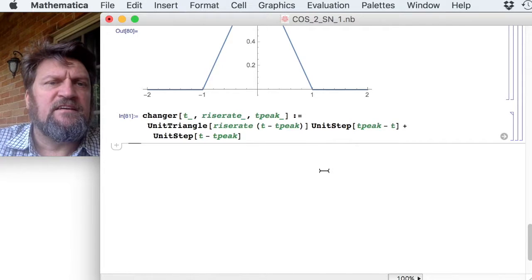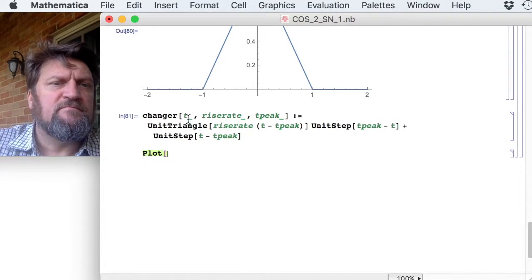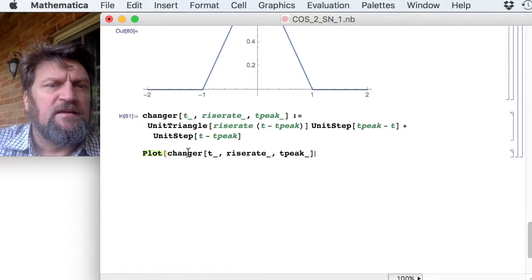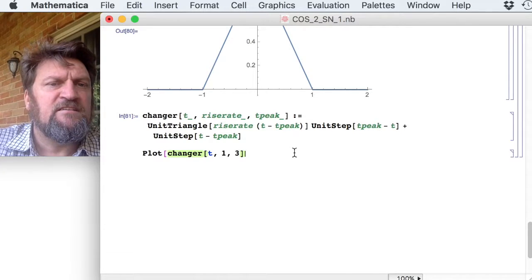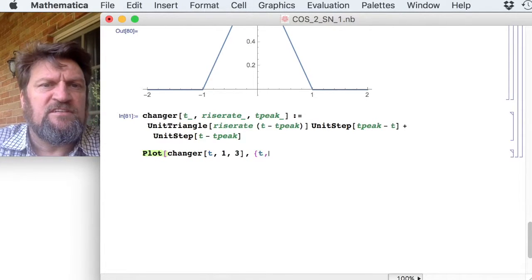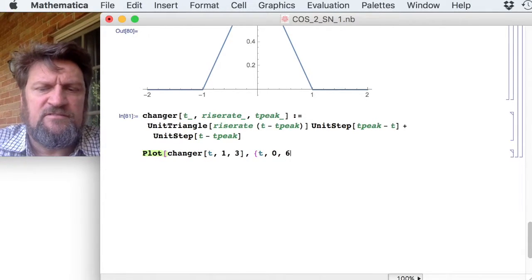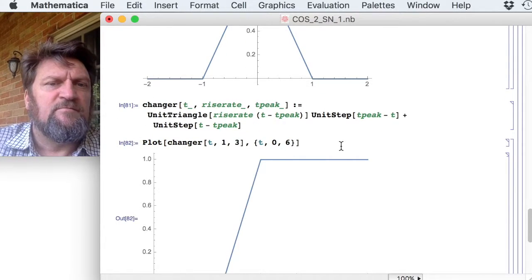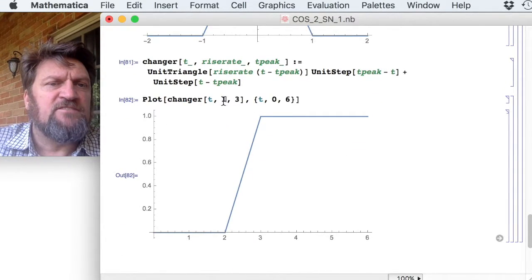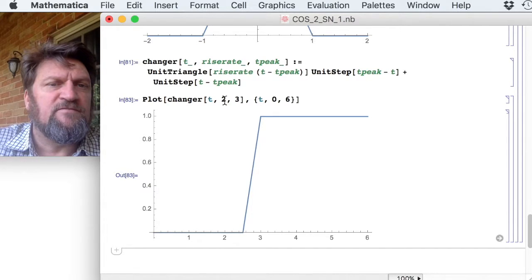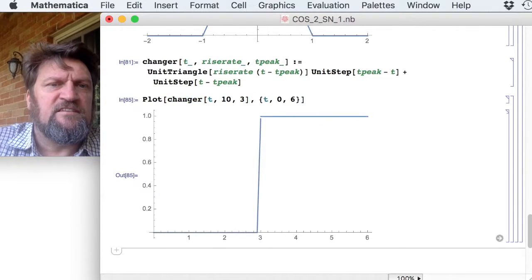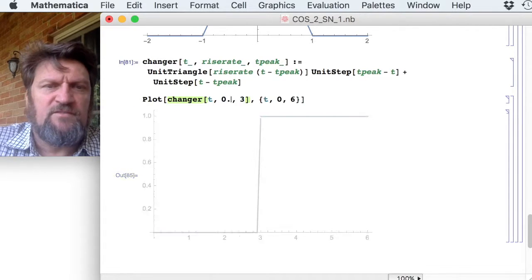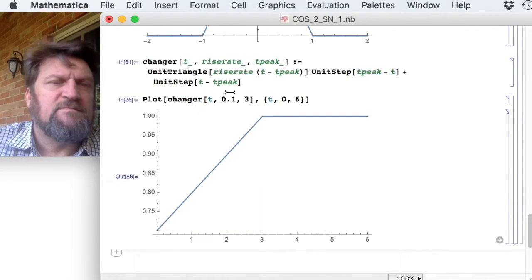So I could define that, and if I plot that, let's just make the rise rate 1, and let's make the peak time 3, and I'll plot it for t going from 0 to 6, then we get this. And if I change the rise rate to 2, it's doing it faster. If I change the rise rate to 100, it's like that. 10, it's like that. 0.1, it's like that.